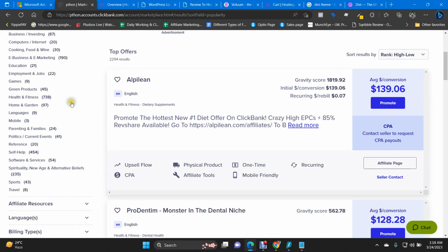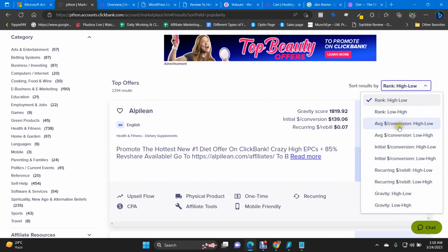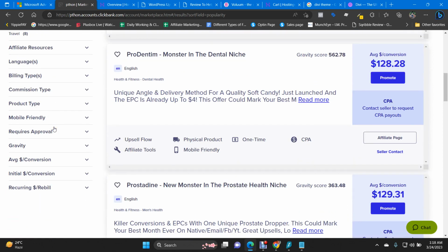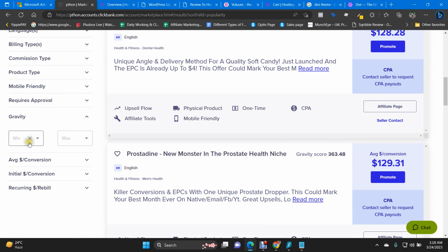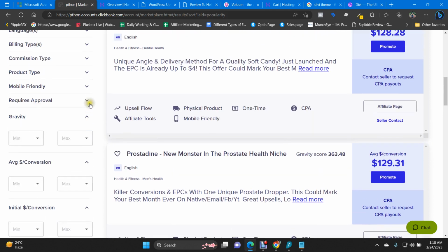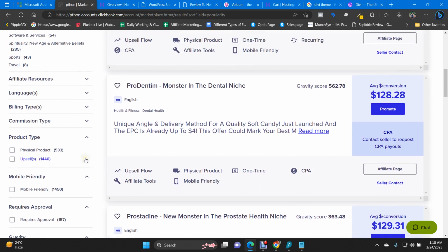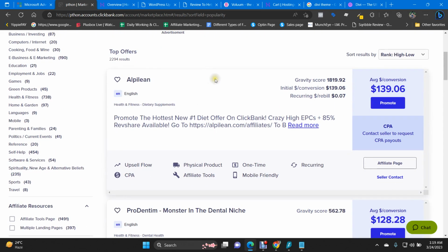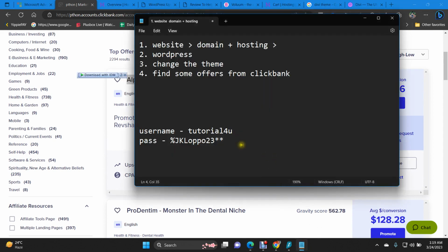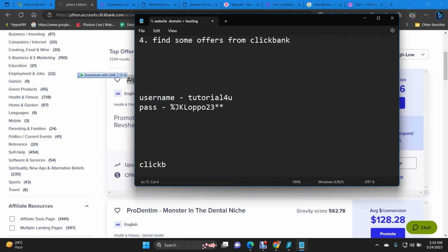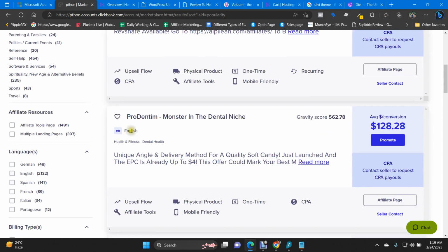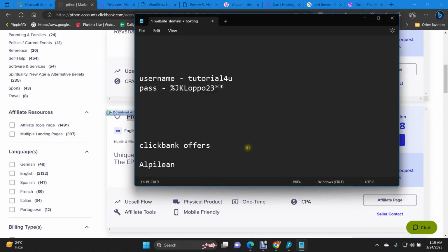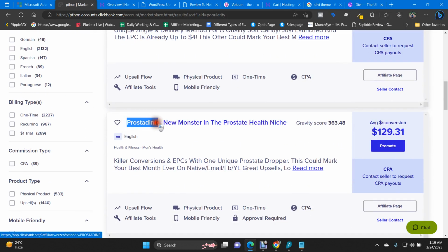Now I'm going to filter this. Maximum is 150. Okay, recurring, yes, conversion, gravity, approval, product type, physical product, commission type, CPA billing. Okay, I'm going to copy this name and paste it up in a notepad. Clickbank offers. Yes, follow this exactly, please. And ProDentim, grab some names, and Prostadine.